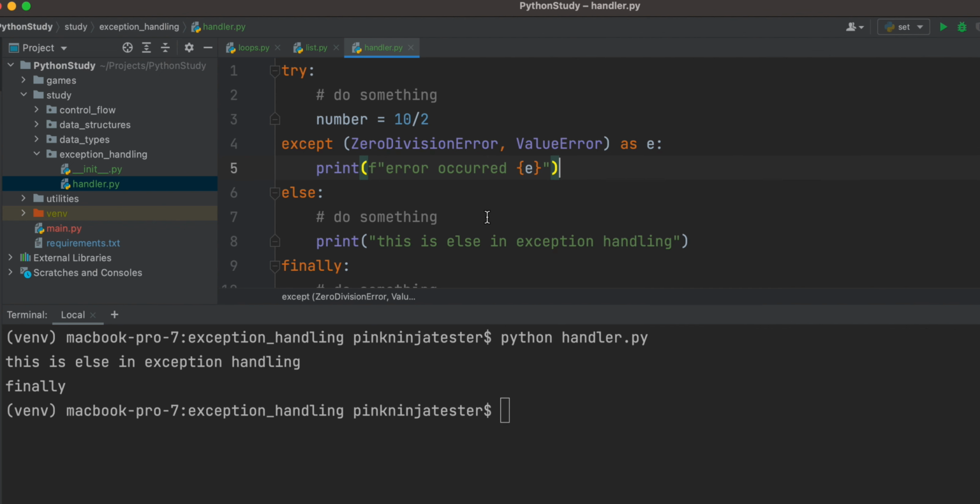Okay, so that's it about the basic exception handling in Python 101. I hope it is easy to understand.